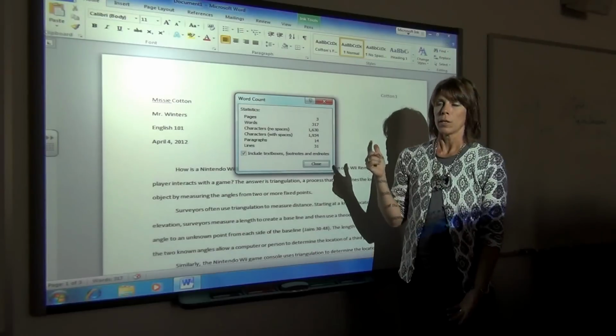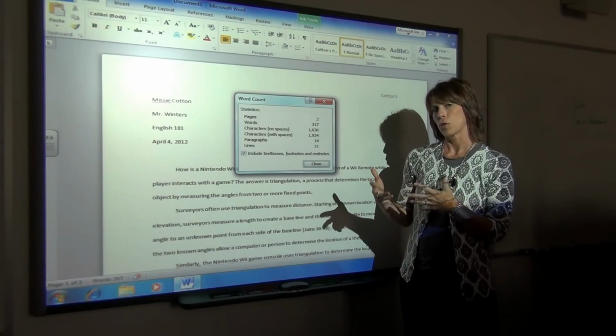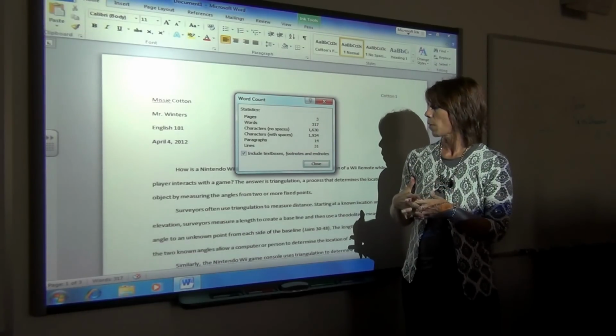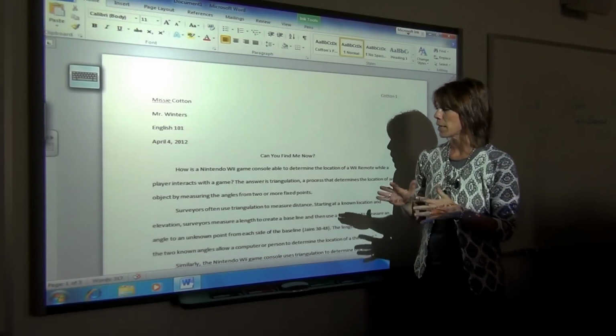So again, print screen, control print screen, or it could be a function key on your computer. If you're unsure, just do a Google search, try to find out what that is. So we'll close out of that. A little bit of editing.